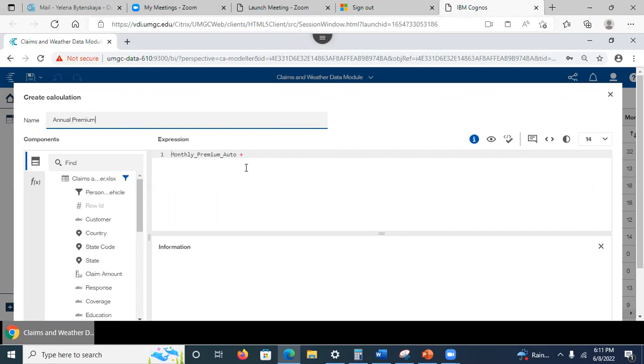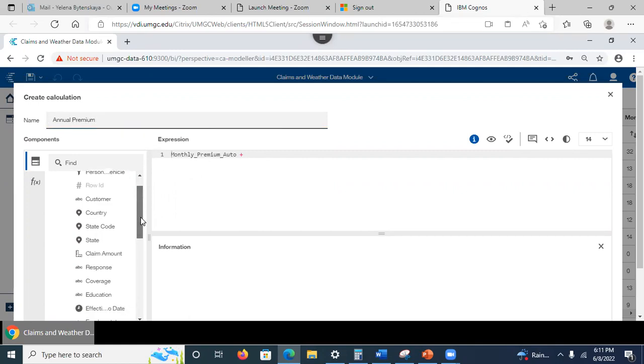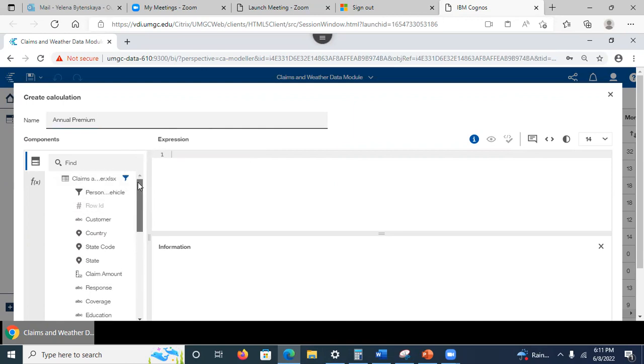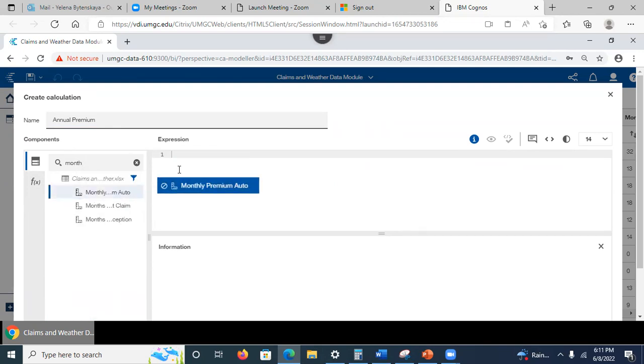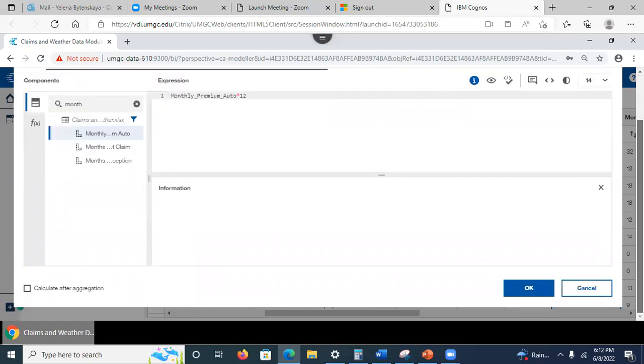Okay, and to calculate the annual premium, for example, I can multiply my monthly premium. And here I can also search, right? I can also search here. So see that this is a monthly premium, and I'm gonna multiply it by 12. So this is gonna be my annual premium. This is just an example of the calculation.